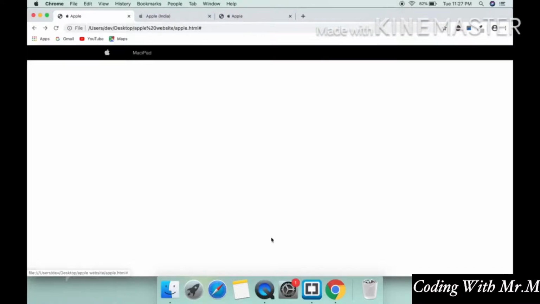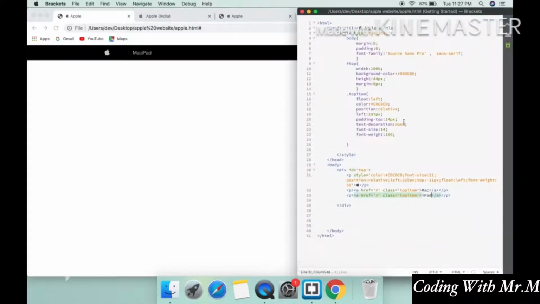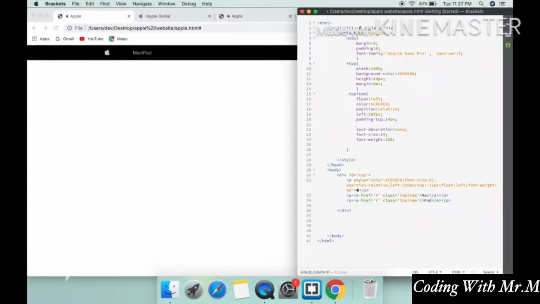So let me provide a padding to right. We have already provided top there. Let me also provide a padding right. So we require a padding in right here. That's why I'm adding a right here. So let's say 50 pixel. There we go.